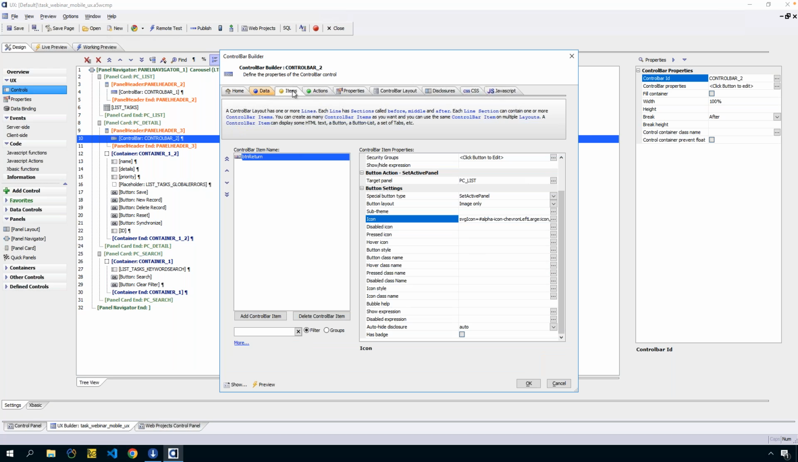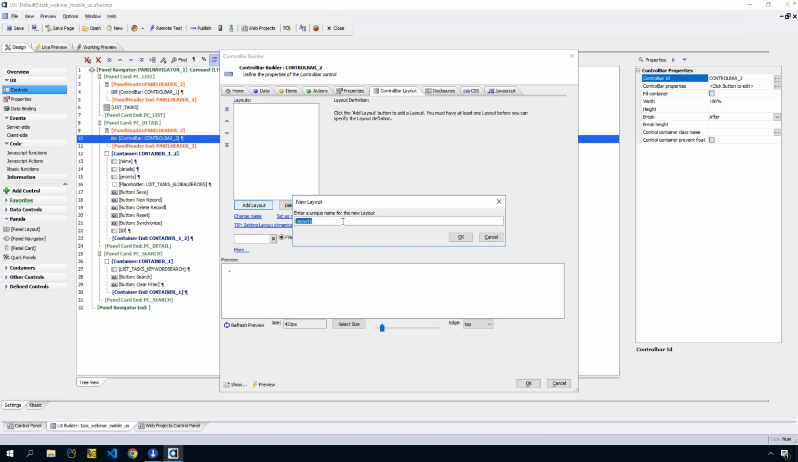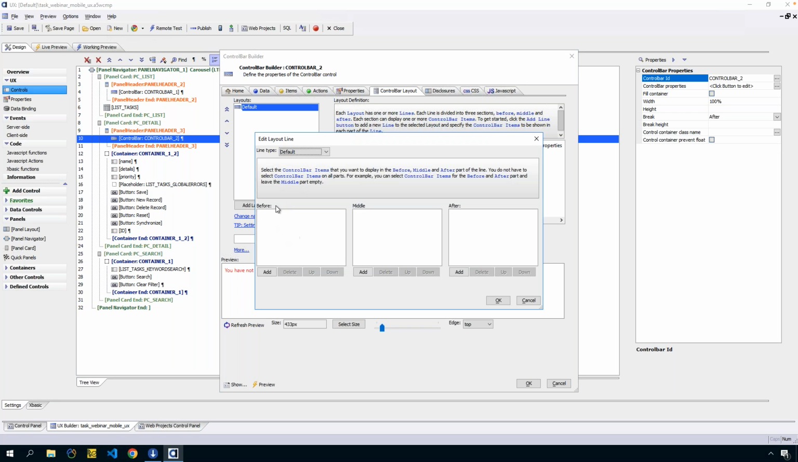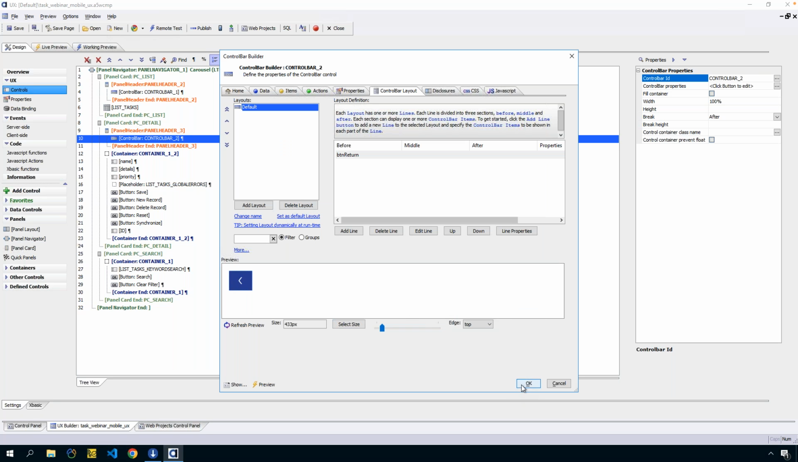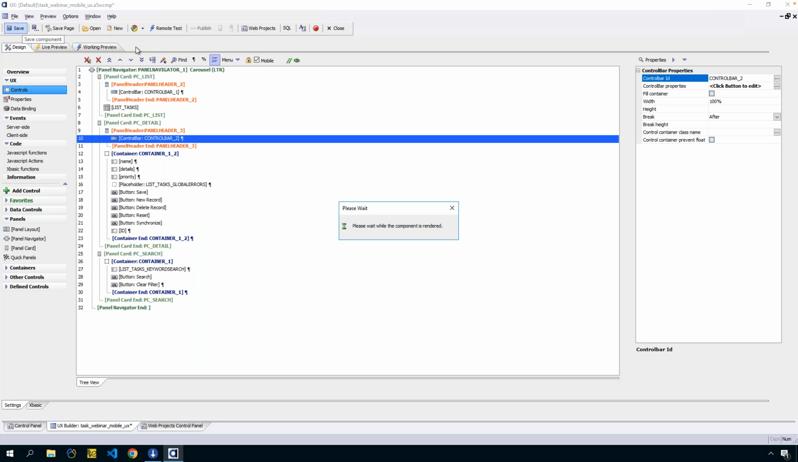Okay, so I've created my item. I've made it a button because then it will have interaction. I have told it to use the special button type because I don't want to write any code, and I've told it what icon, but I need to do something. I need to go to my control bar layout because it won't show up anywhere. I add my layout. I'm going to call this default also. That's the default for this one. And I'm going to add a line and I'm going to put it right here. So I'm going to look in the before. I'm going to click button return, click OK. Notice that it has that right there. Click OK. Let's save it and let's check it out.